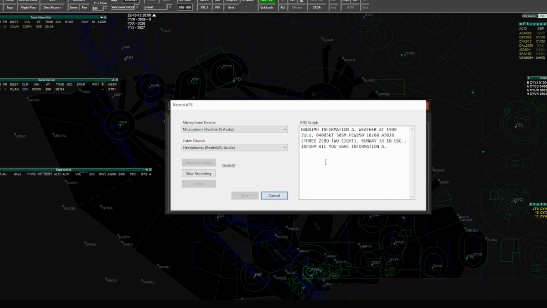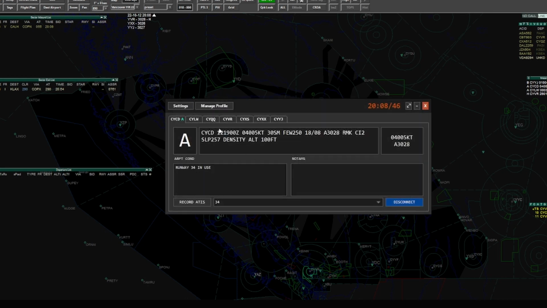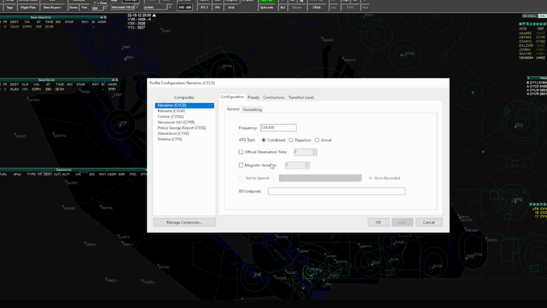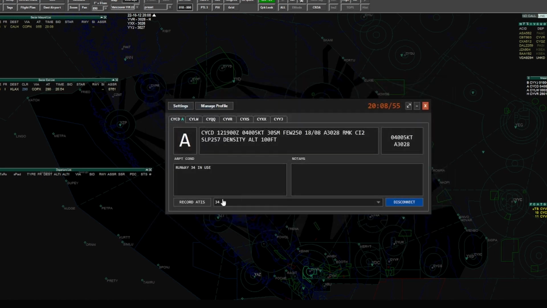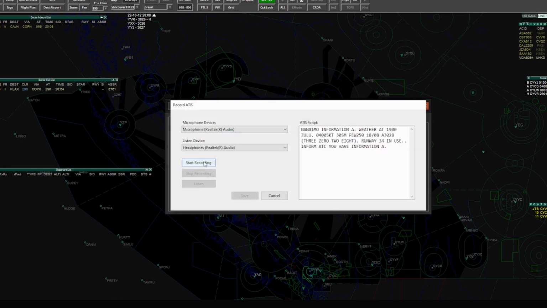Nanaimo ATIS information alpha, weather at 1900 Zulu, wind 020 at 5. Actually, I should check if this has been set up correctly. I forgot to save my magnetic variation. I knew that was off. So 20 degrees, and then that should populate correctly with the script. Okay, record ATIS, start recording. Nanaimo ATIS information alpha, weather at 1900 Zulu, wind 020 at 5, visibility 30 miles, few clouds 2000.